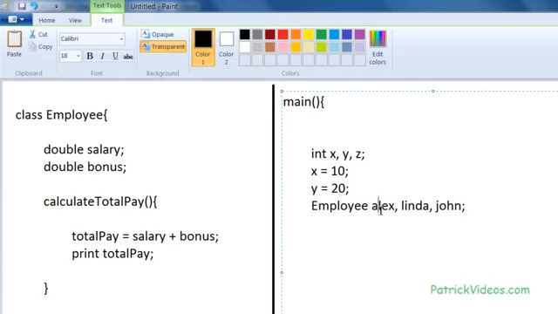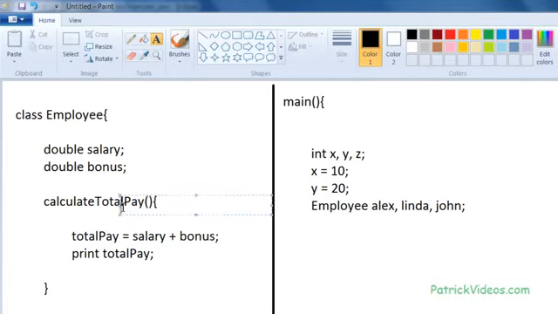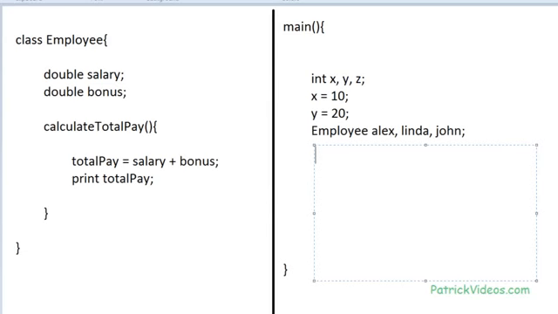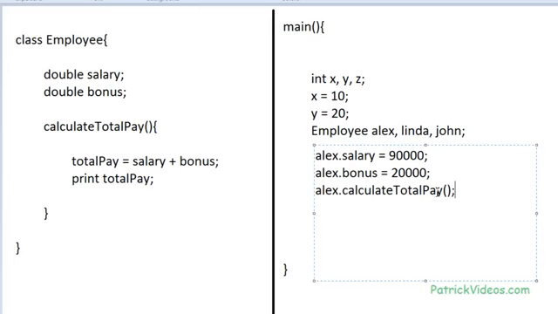That means Alex will have his own salary, his own bonus, and his own calculate total pay. You can say Alex.salary, since employee has a salary, Alex will also have a salary, equal to say 90,000. Alex.bonus, since employee has a bonus, Alex will also have a bonus, 20,000. And since employee has a method called calculate total pay, Alex will have a calculate total pay method.